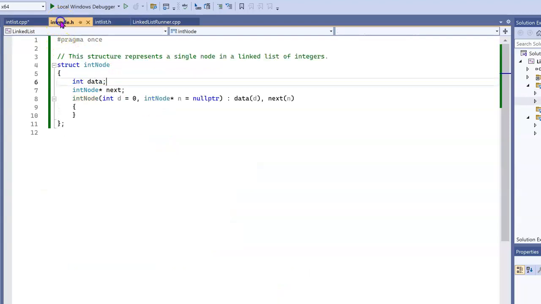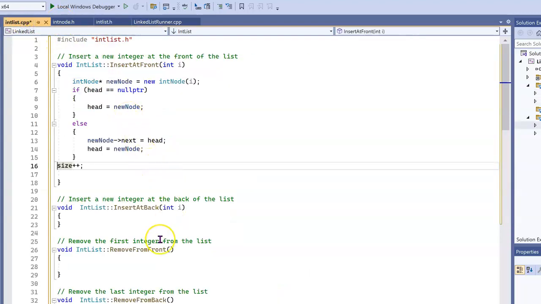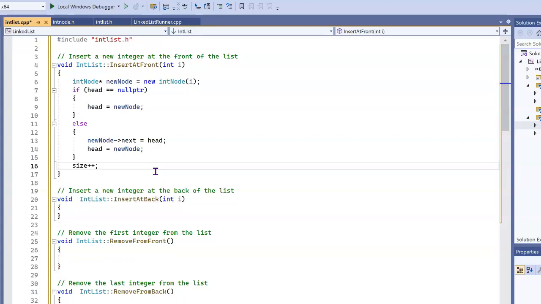Yes, we called it size. I think here I called it count, which is wrong. Oh no, it's size. Okay. All right, so there's the implementation of our basic insert front.